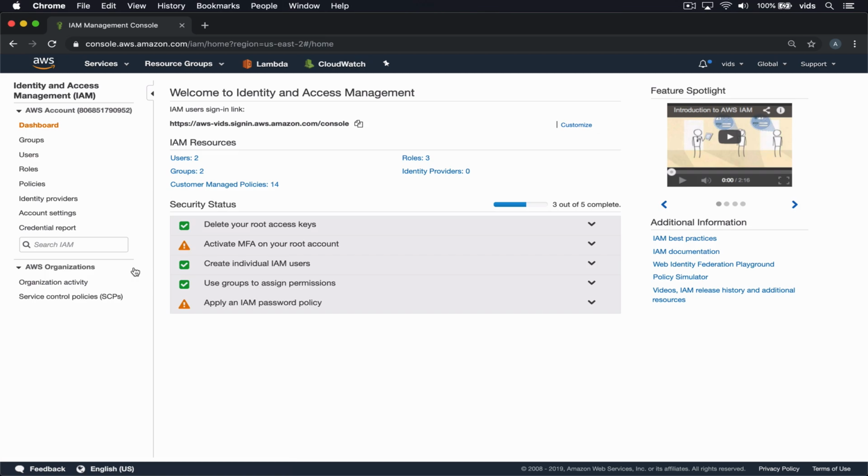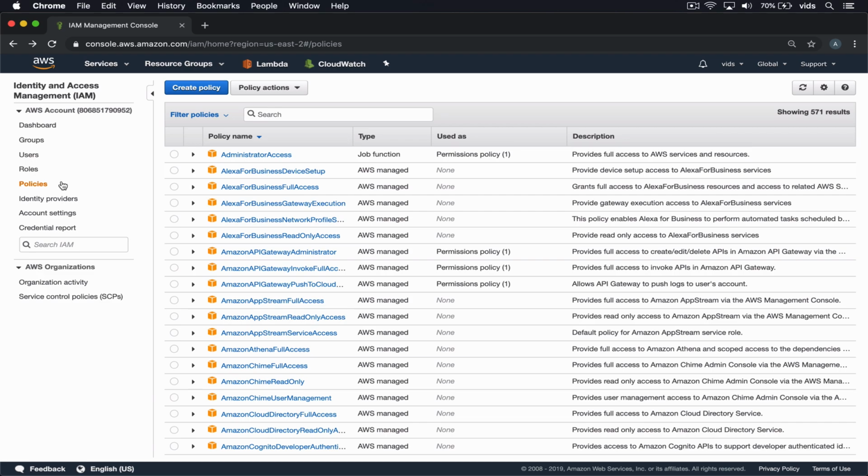In today's video, we're going to look at the different options the Identity and Access Management service provides. We'll look at groups, users, roles, and policies, and try to understand how they are different from one another and what each one of them is used for. Let's get started by looking at policies. Policies are the different permissions that we can assign to groups, users, or roles.